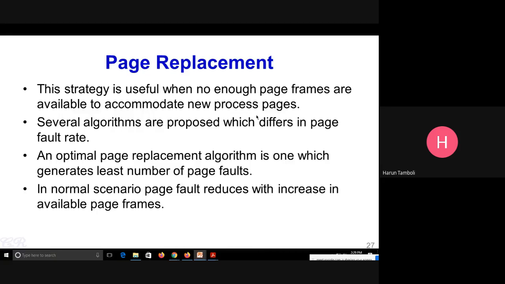We have seen that the page replacement strategy is useful when not enough page frames are available to accommodate a new process page. Several algorithms are proposed which differ in page fault rate. Okay, this is one more important point in page replacement: your page replacement should be in such a way that there is a minimum page fault.